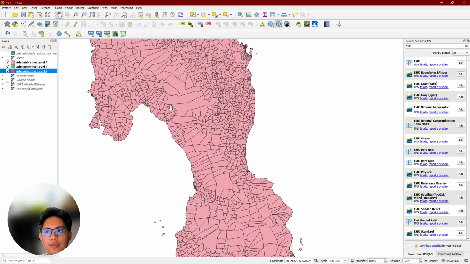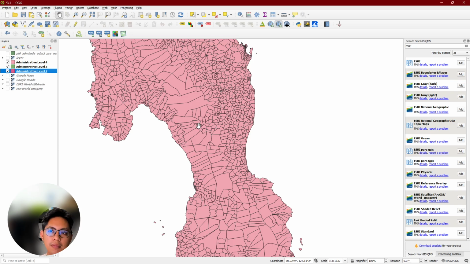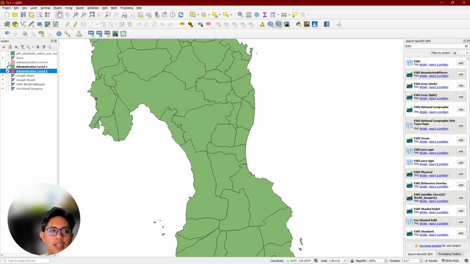Now you're sort of confused. Why are they in this singular color? By default, QGIS will set an individual color.